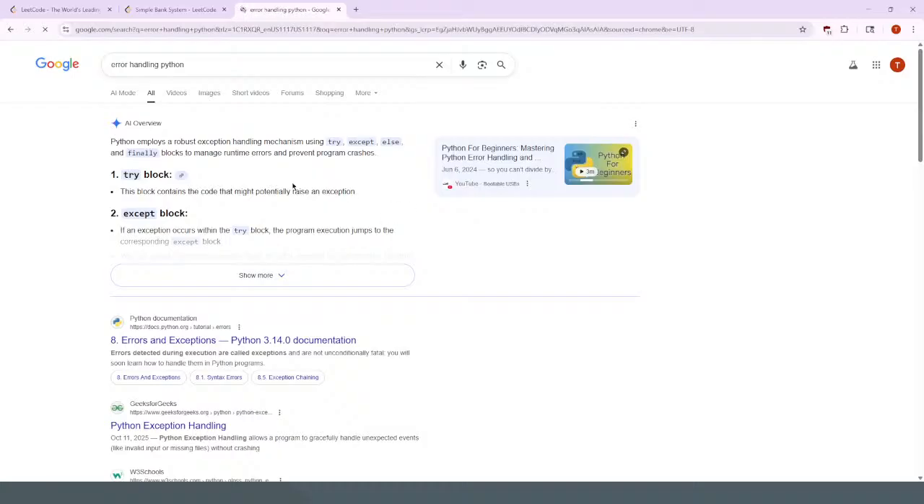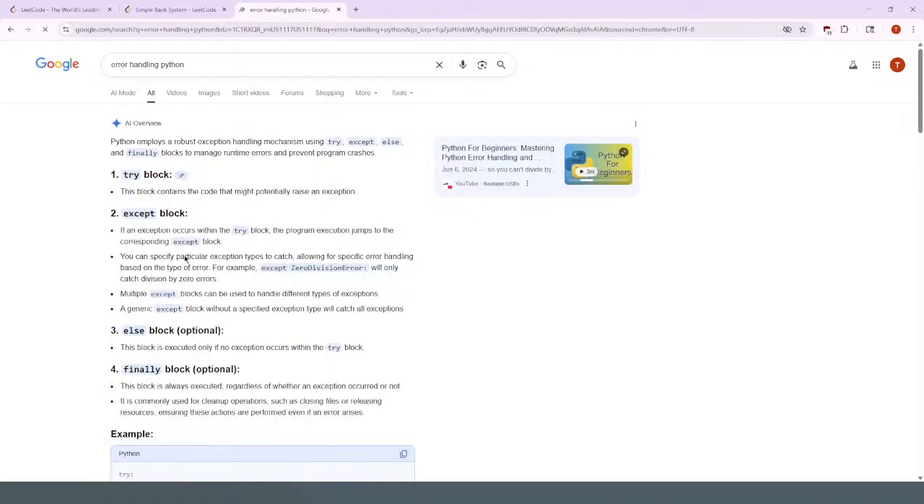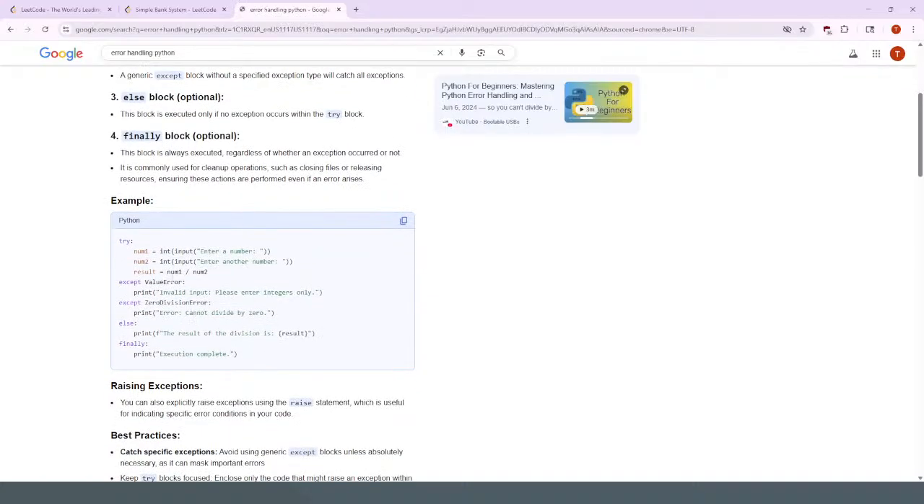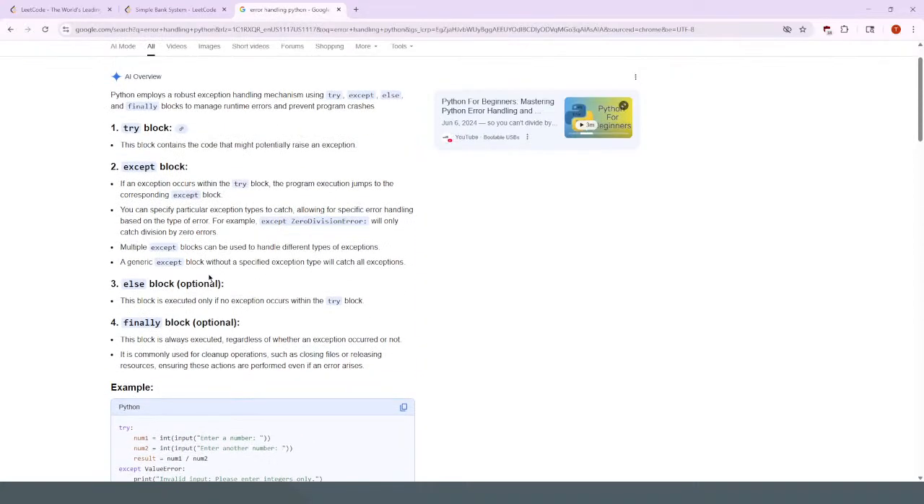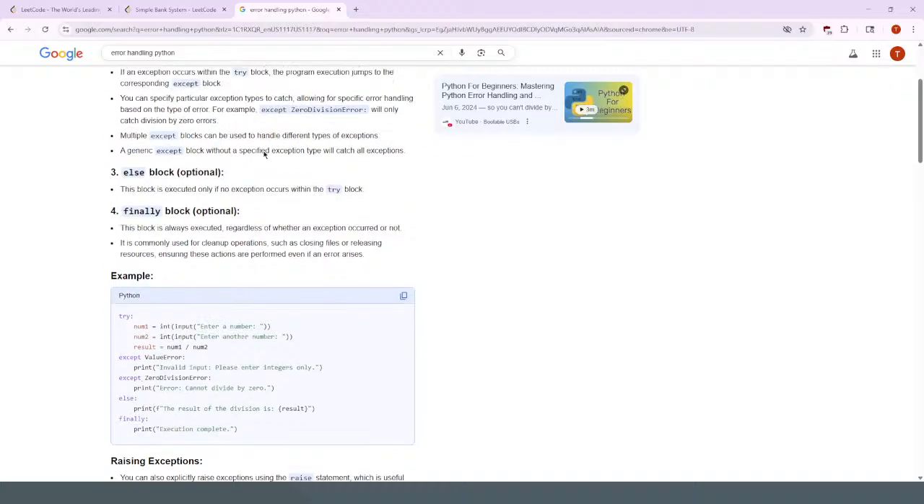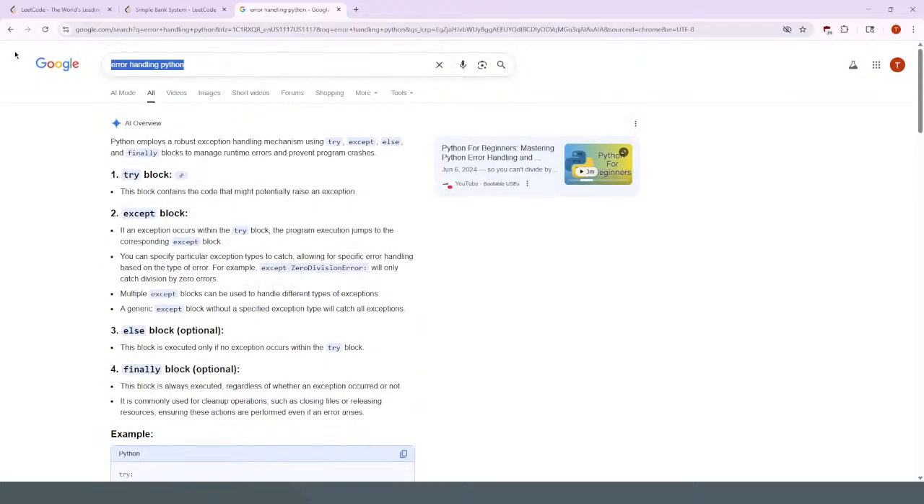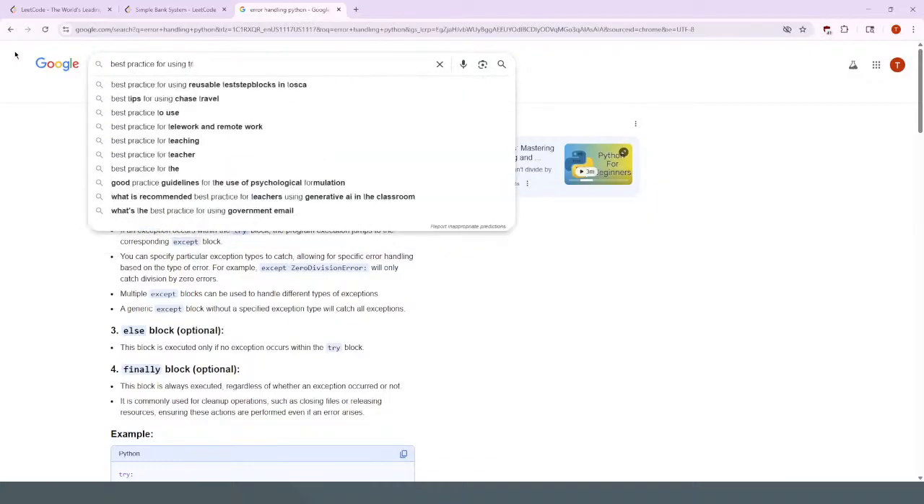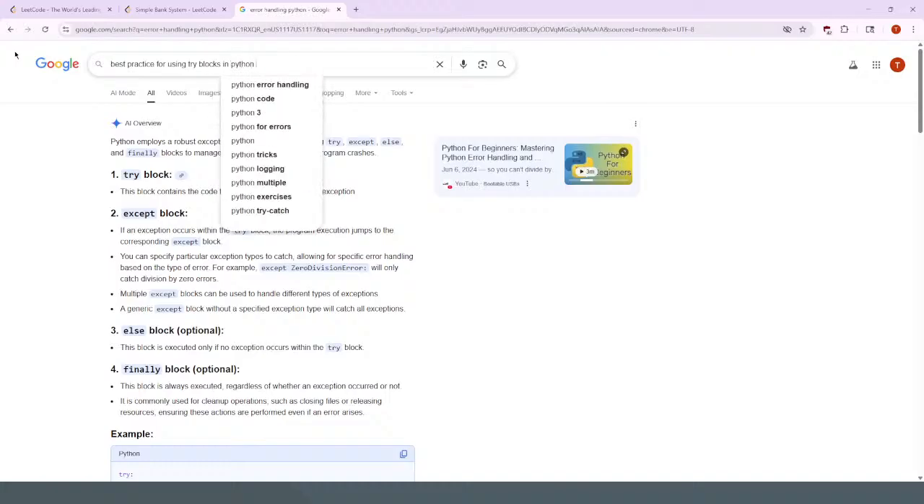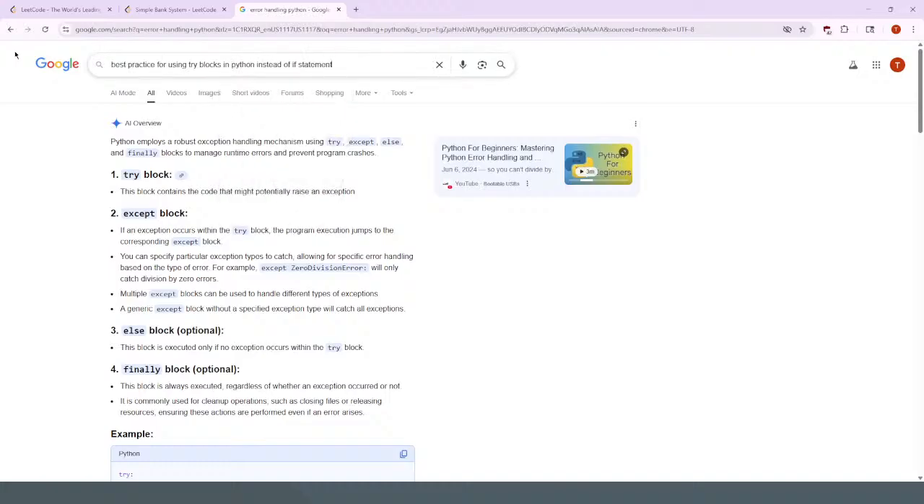Forget how to do that. Try block. Try. Best practices. Avoid. That might potentially cause an exception. I'm not sure what the best practice is for using try blocks. Best practice for using try blocks in Python instead of if statements.